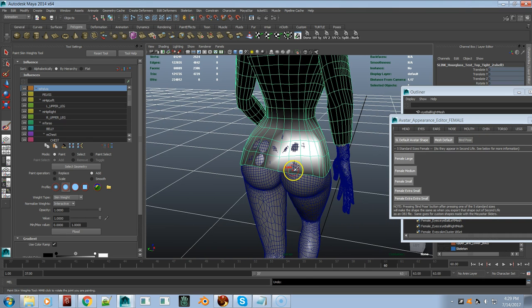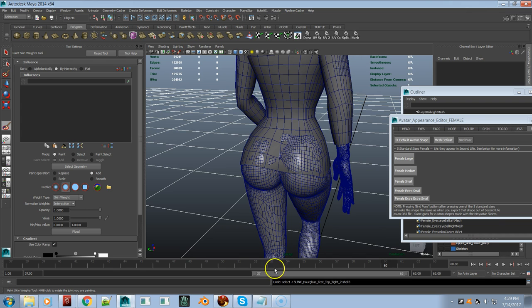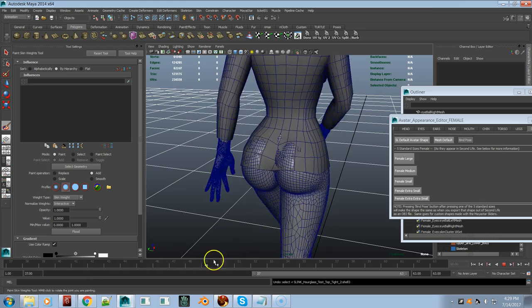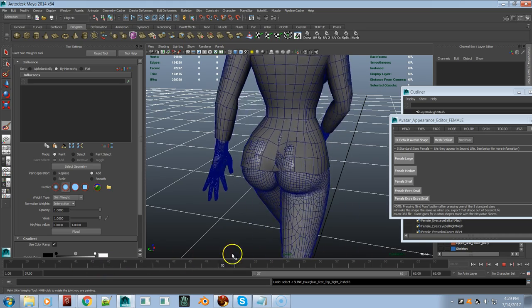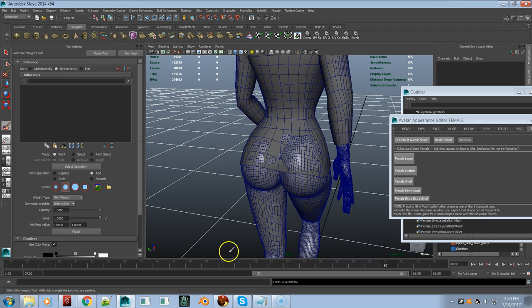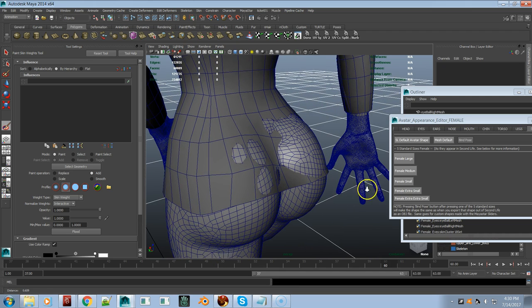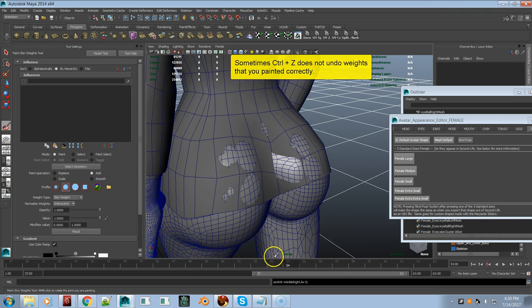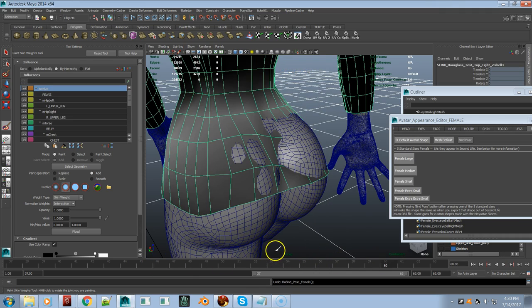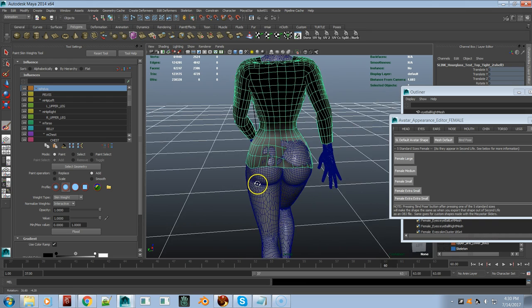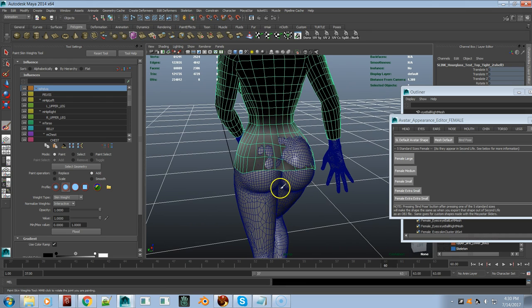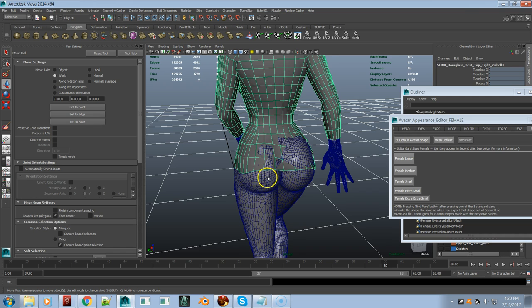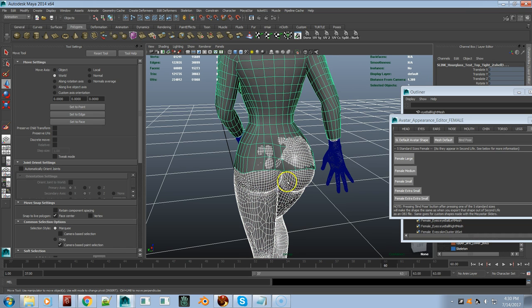I'm going to undo. Control Z. Now those weights really got messed up. Sometimes Control Z does not get you back to the way you really want it to be. Let's see. Yeah, those weights are really messed up now. And I wonder what would happen if we say, okay, you know what, I want to recopy the weights over and start from scratch again.